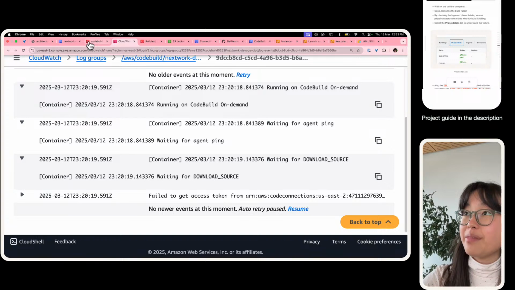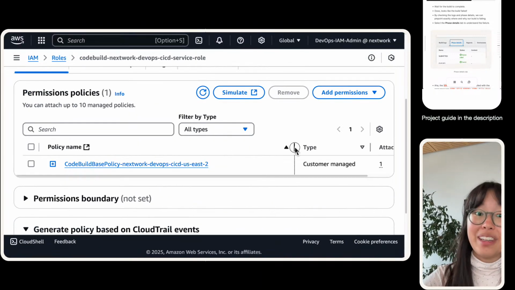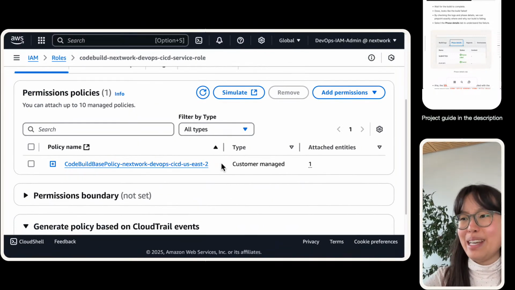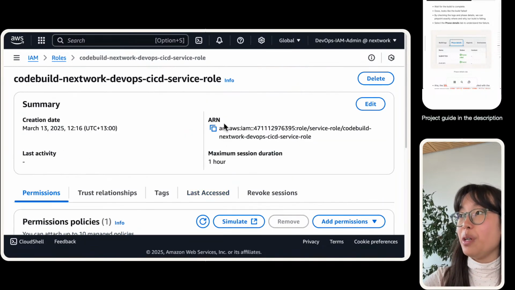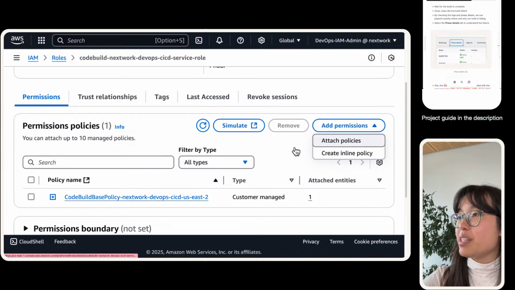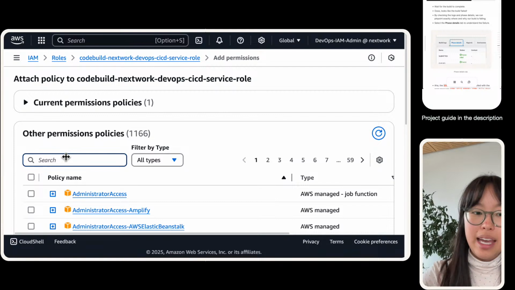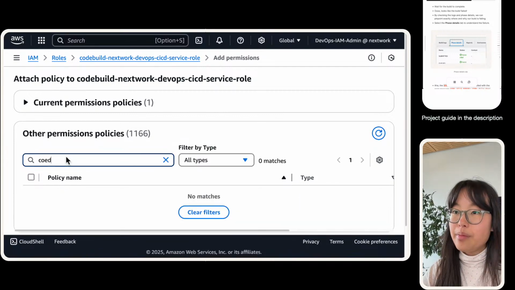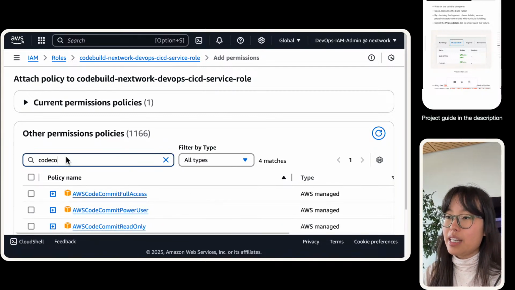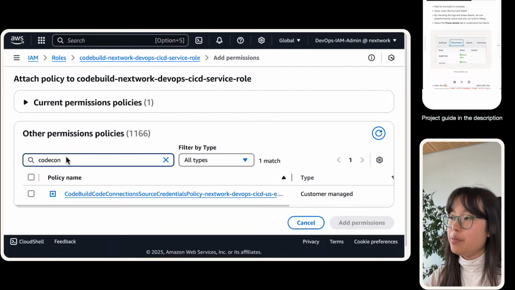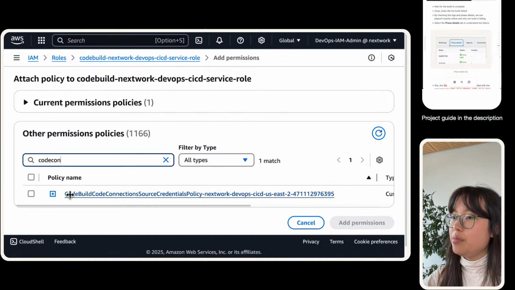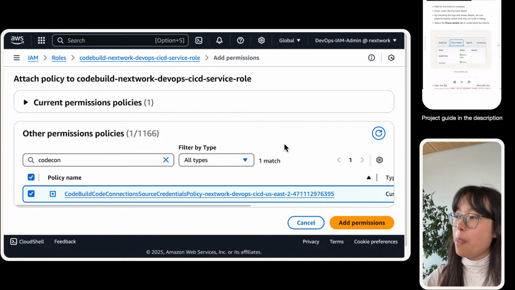So what should we do next? I think we can give it access to CodeConnections. That sounds like a handy next step. So let's here in CodeBuild's role, give it the permission to access CodeConnections. To do this, we can write CodeConnection here and select that in the policy that comes up.